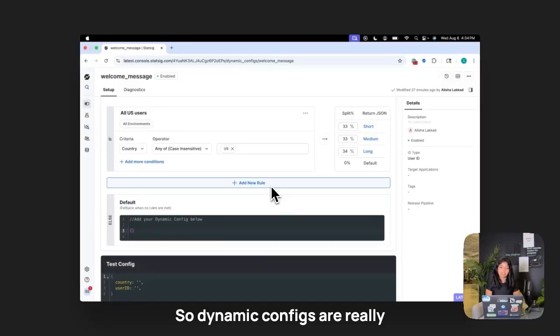So dynamic configs are really useful in your application because when it's deployed and you have dynamic configs integrated within your code, any change that you make on our console will directly be reflected in your application without having to deploy it again. For example, if you take this dynamic config that I've created, which is just displaying the welcome message on your home page, I have three variants here, short, medium, long.